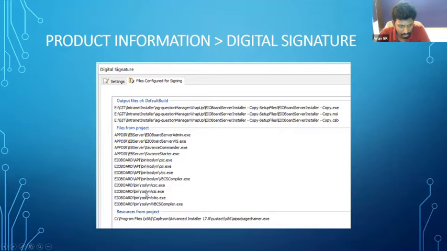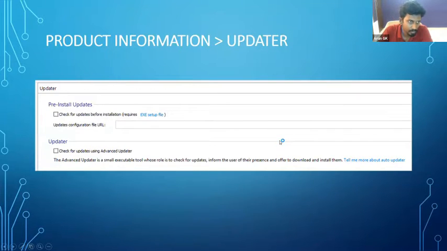For example, in that installer we have the earbot server admin, the earbot server Windows service, and so on, all these exes. We need to sign these exes using that certificate. Then the updater. Currently, we are not using this feature. Using this feature, we can notify the user about updates. It will check for the update.